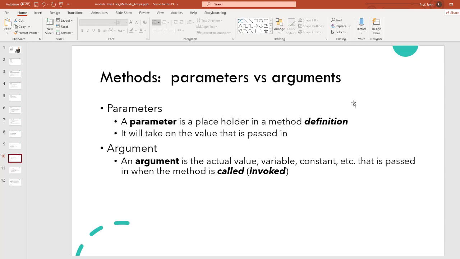Yes, and if you are taking one of my classes, you better know this very well for your tests. A parameter is the placeholder in the method definition, and it will take on the value that's passed in. The value that you pass in as the argument, when you call it, goes into the parameter. You get a copy of whatever the value was, and then that parameter takes on that value, and it basically acts like a local variable to that method.